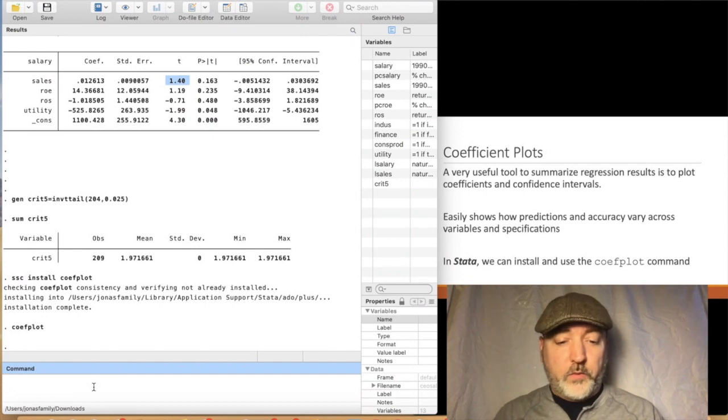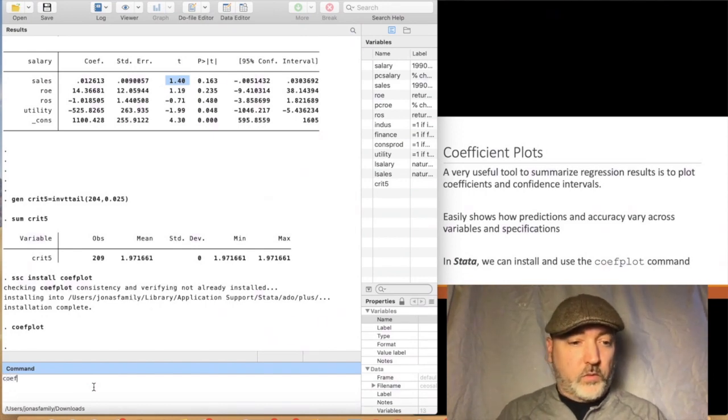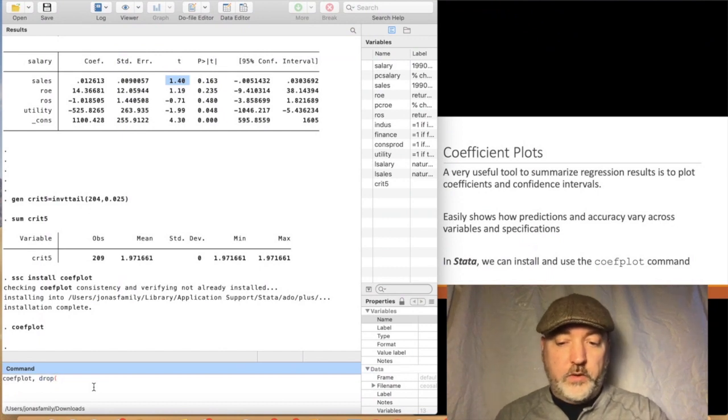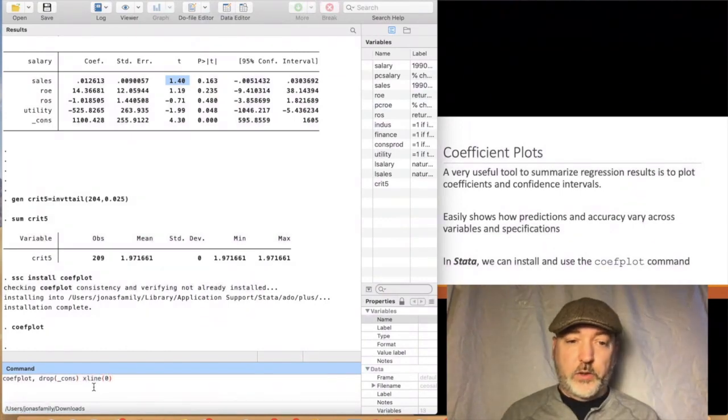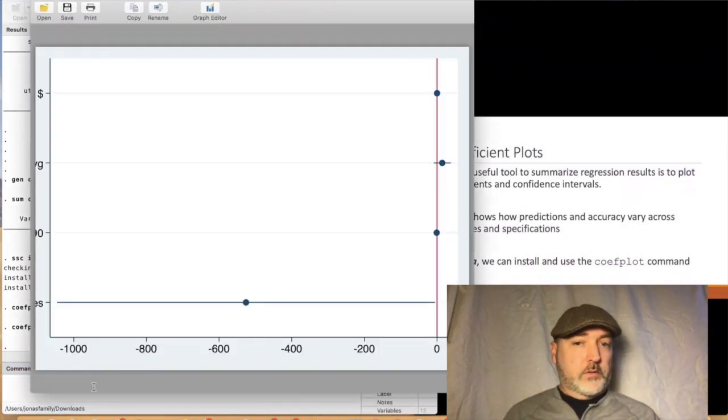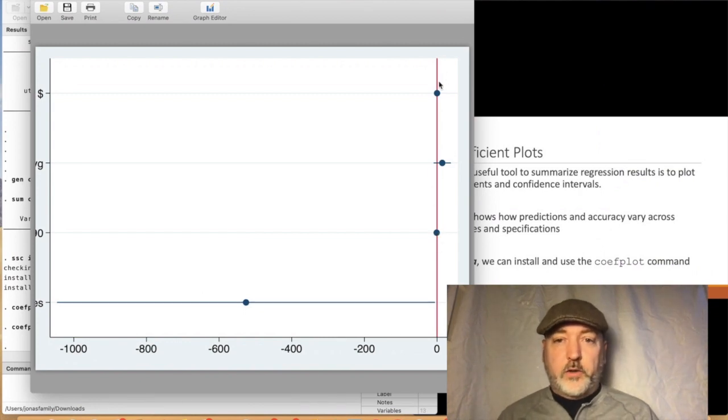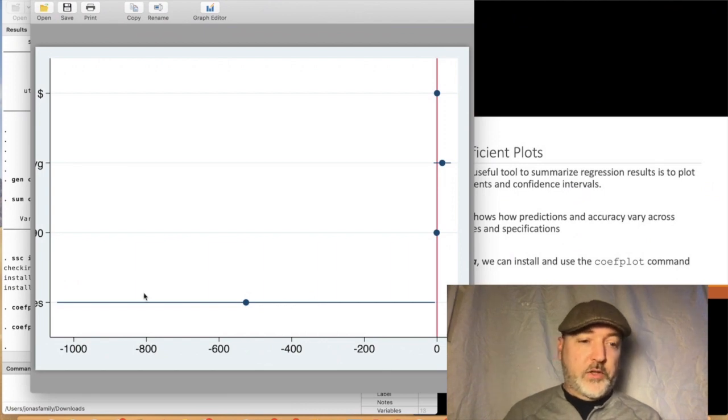Probably the first adjustment I would recommend is we would go coefplot, and then we want to drop the constant. So drop underscore cons, and then maybe put a line at 0, so xline 0. So that'll help a little bit. All right, so here is 0. Here are our coefficients. We got rid of the constant, but we still have this one variable that is dominating the units of measurement here, and we still can't see exactly what the variables are.